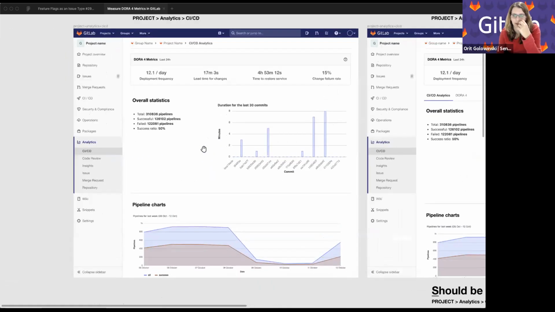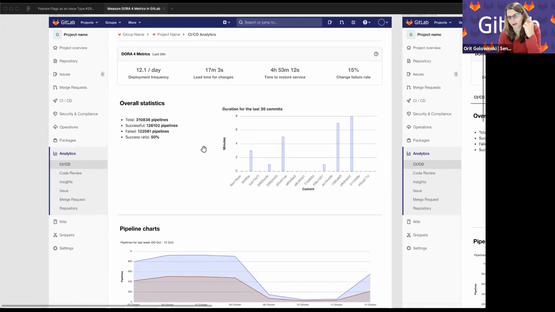I just wanted to take a step back and remind everyone that at the moment we put everything in Ultimate, and that's intentional. The idea is that once we finish the MVC and get everything into Ultimate, which is the project level and the group level analytics, we also open an option for core users to have some kind of DORA4 capabilities they can use.